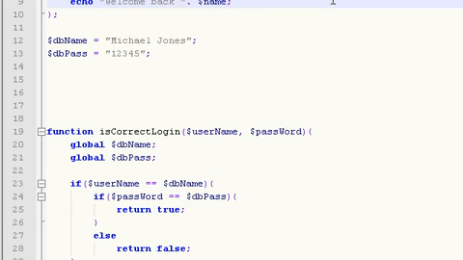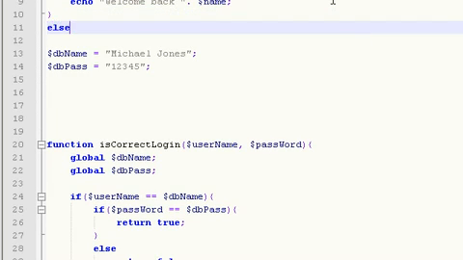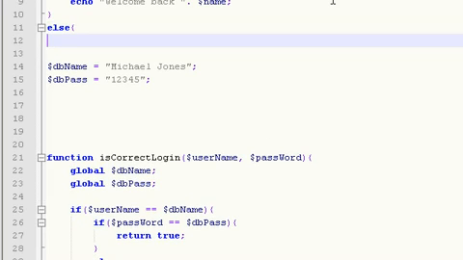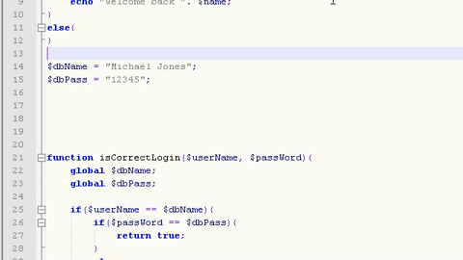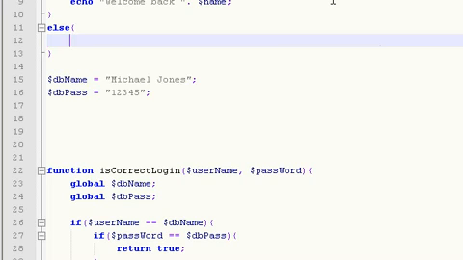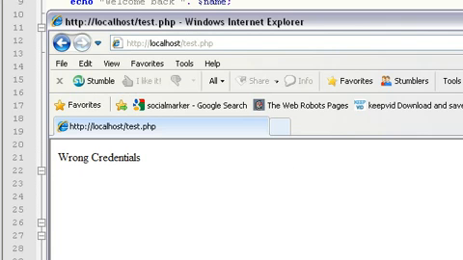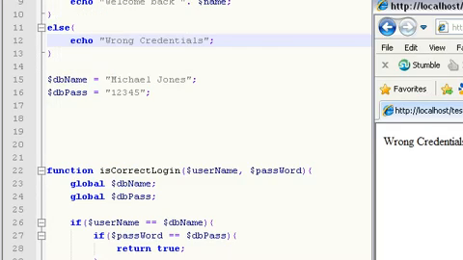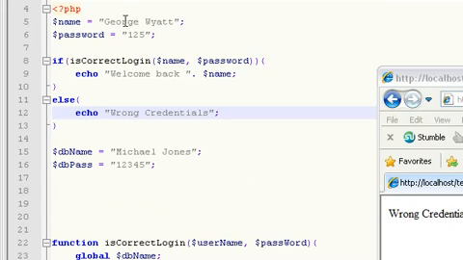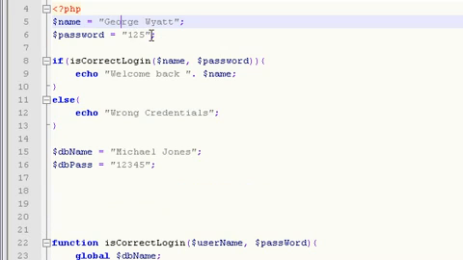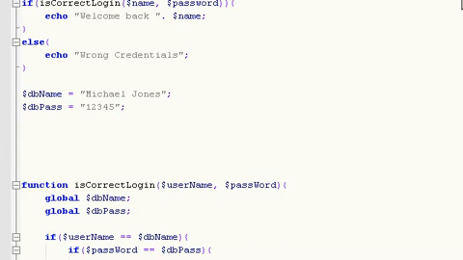Else echo wrong credentials. Okay, so let's save this and see what's going on. It says wrong credentials because we put George Wyatt as our name and 125 as our password, but our variables here were Michael Jones, 1, 2, 3, 4, 5. So let's put that instead here.